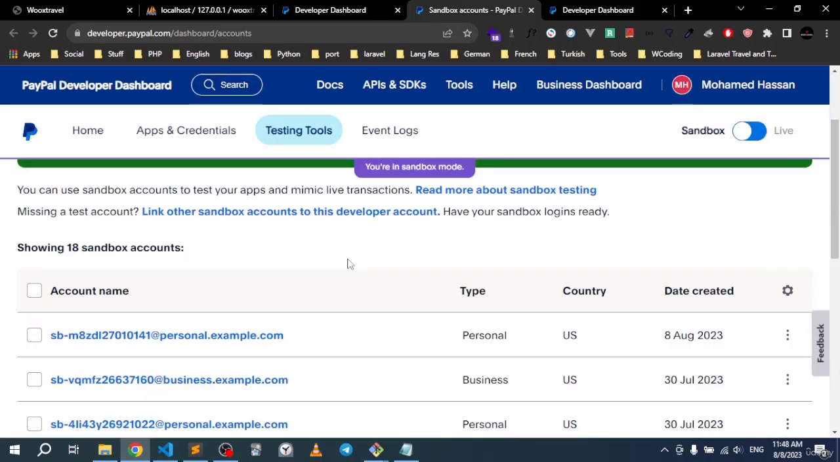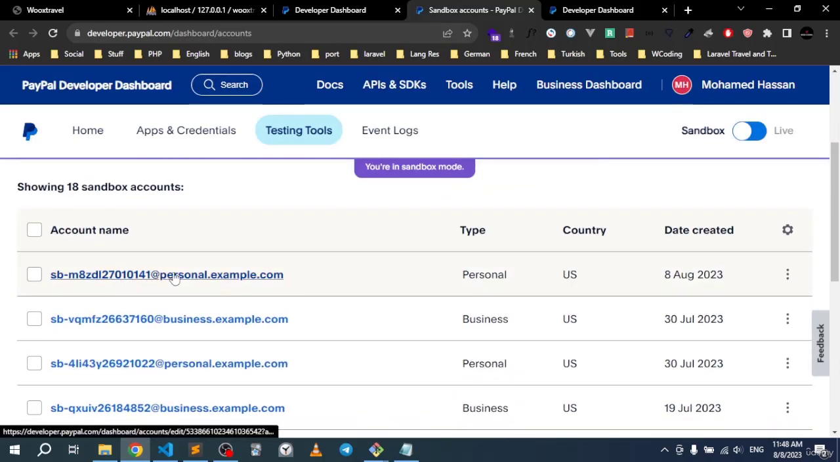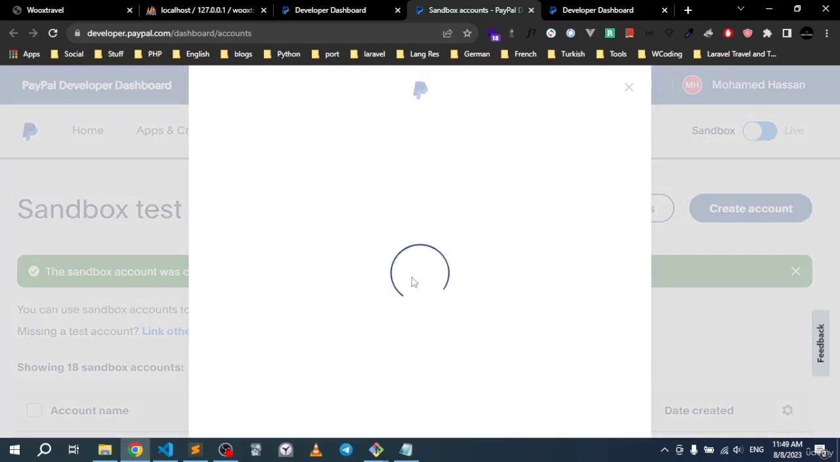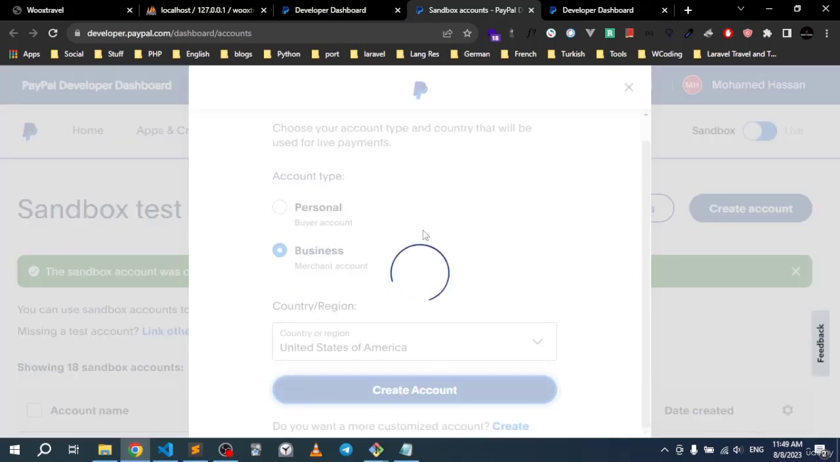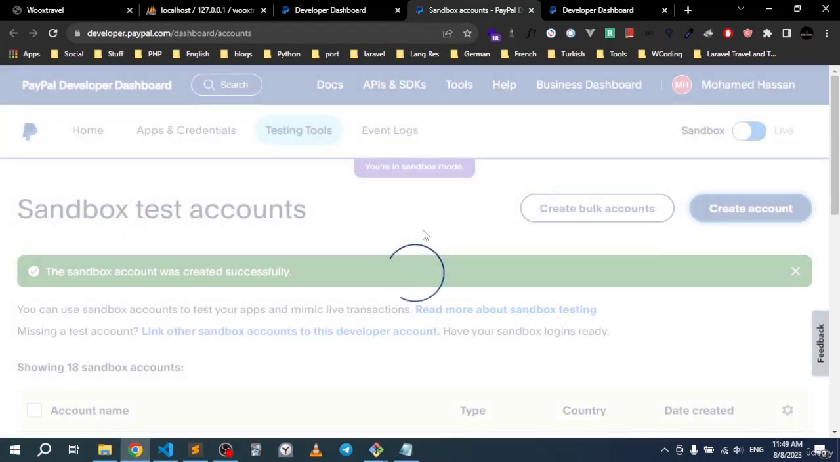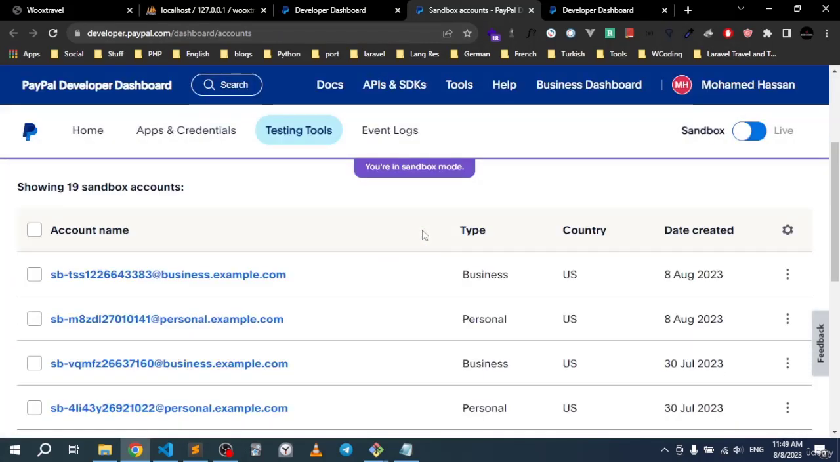Alright, so now it's going to generate this account right here. So as you can see, there is our personal account right there. There is the type and there is the country, and as you can see, there is the date created, which is 8th of August 2023. Alright, so let's now create our business account. So if I just click create account once again. Alright, so I'm going to choose this to be business, and I'm going to click create account. Alright, so there we go. There is our business account right there. As you can see, the type is business and the country is US, and there is the date created. Alright, so the business and the personal accounts are now created.